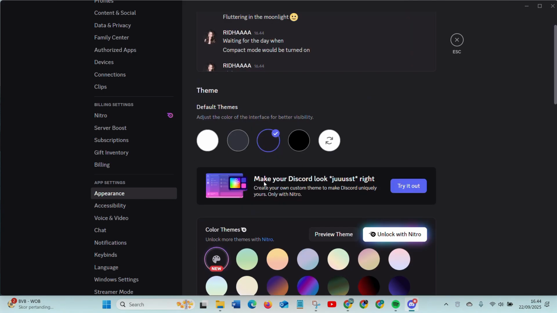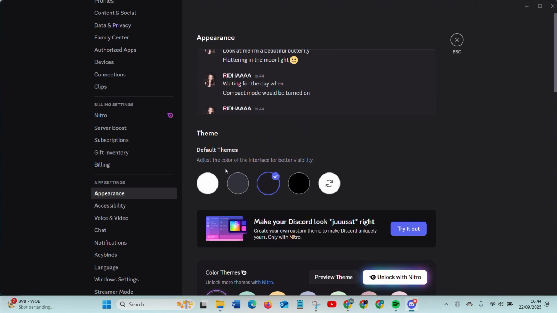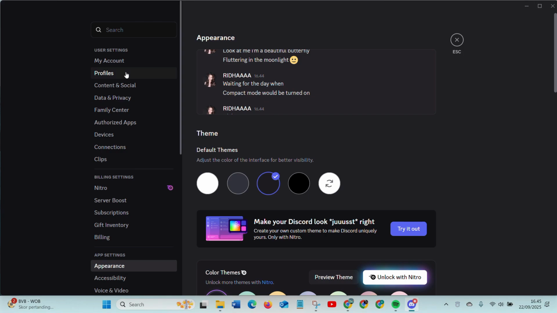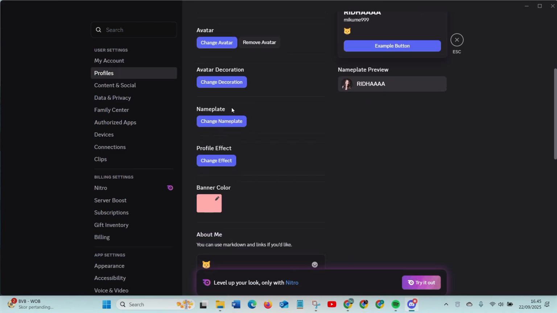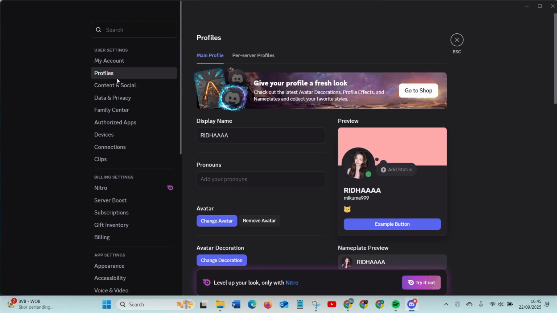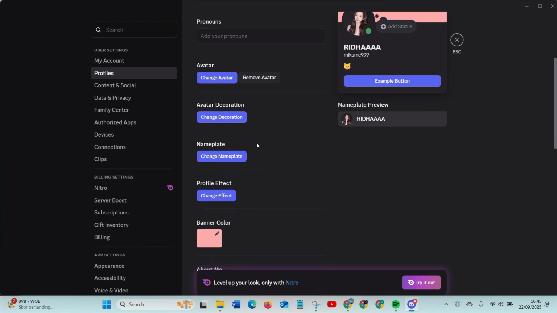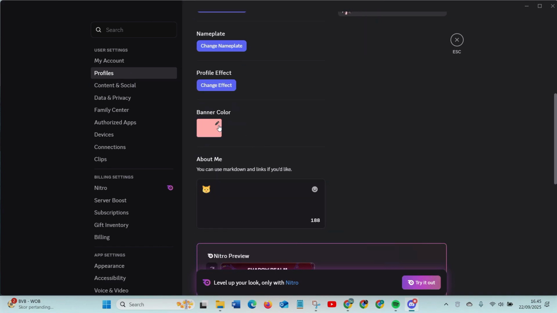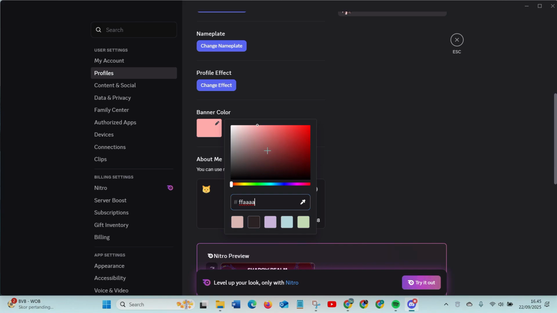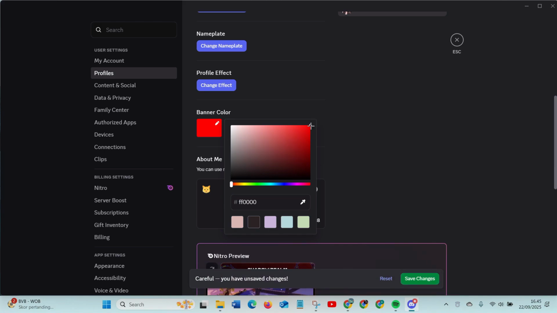Here's your appearance, where you can change your default themes or others. And if you want to change your colors, you can go to profiles to change your banner colors. From profile, you can just scroll down and you'll find there is an option, banner colors. And here you can choose the color that you want to set as your banner color.